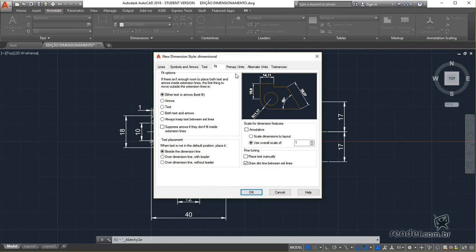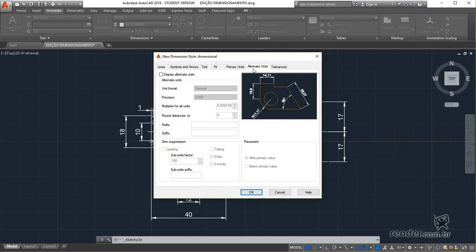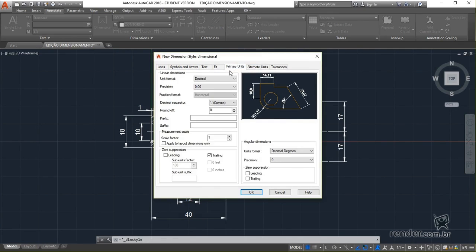In the Primary and Alternate units tabs we define the precision, the dimensional format, which can be decimal, fractional, scientific, among other formats, and the separator used for decimal places. In these tabs we also define how the sizing of angles will be displayed, whether in degrees, minutes and seconds, decimals, grades or radians, and their accuracy.